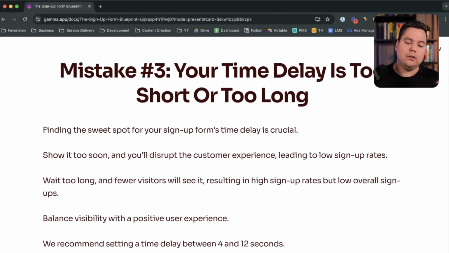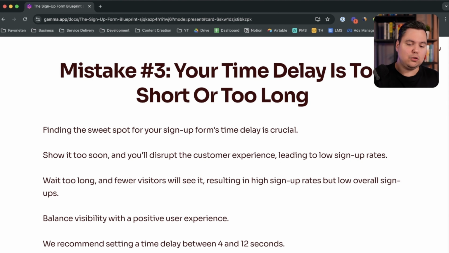The second mistake I see all the time is that your time delay is too short or too long. So like I just showed you, the default setting that I like to use is that we have to wait 6 seconds for someone to be on your page before we show the sign-up form. And I also mentioned that this is a setting that you should split test for your own brand, because finding the sweet spot for your sign-up form time delay is crucial.